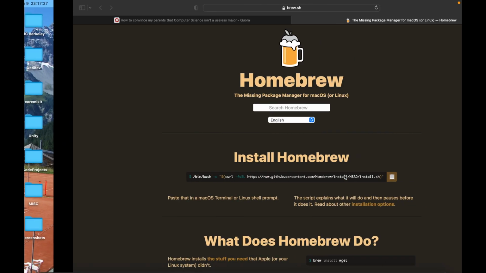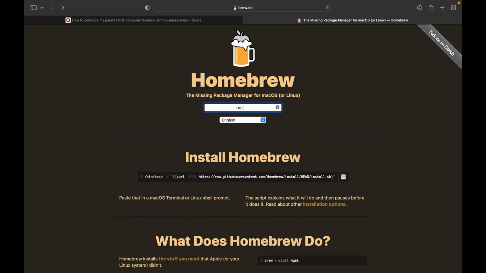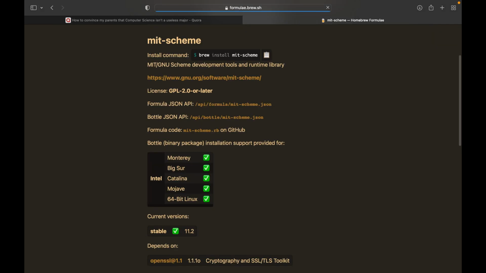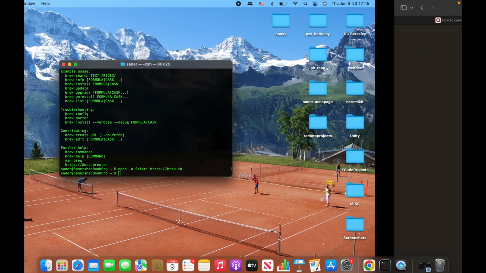Next, head back to your browser and type MIT-Scheme into the search bar and hit return. This will take you to the MIT Scheme page, which conveniently displays the installation command for MIT Scheme. Copy and paste this into your terminal and hit return to start the installation. Once again, I'll skip this step.